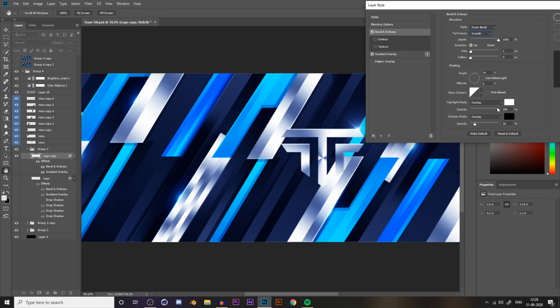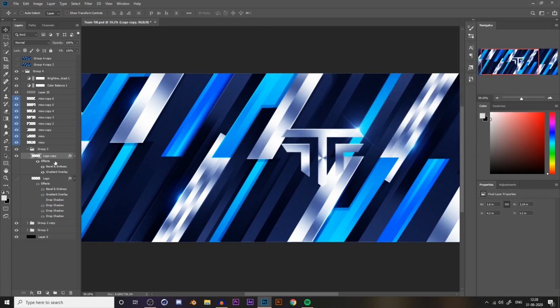Highlight mode overlay 100, or shadow mode overlay, make these colors, and gloss contour, the straight one, this one. Now it's fine. Now duplicate this layer.